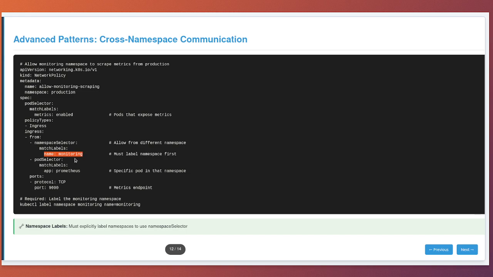Second, DNS resolution. When you implement default deny policies, you'll often break DNS because pods can't reach the cluster's DNS service. You need an explicit egress policy allowing DNS traffic. It specifies a to field with a dash followed by namespaceSelector, matching the kube-system namespace. It also includes a ports field with a dash, specifying protocol UDP and port 53.